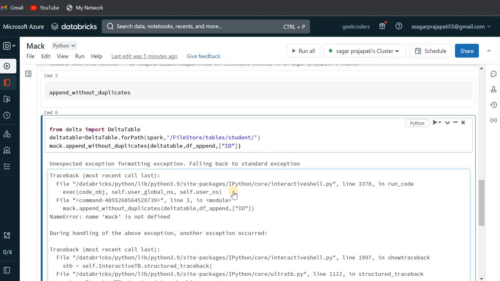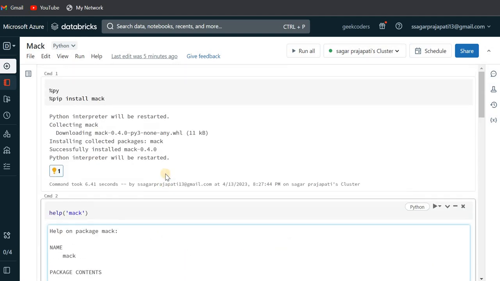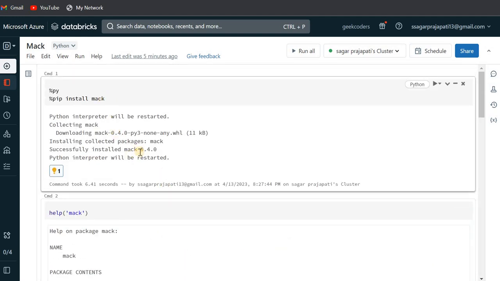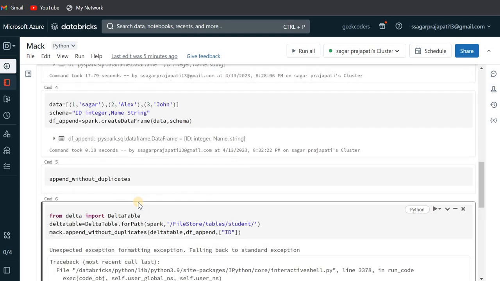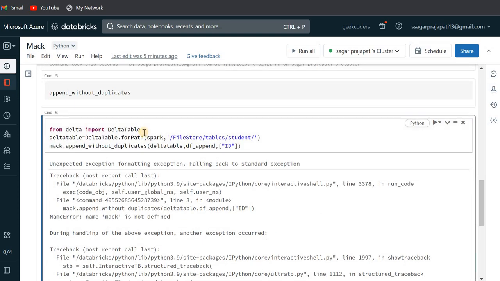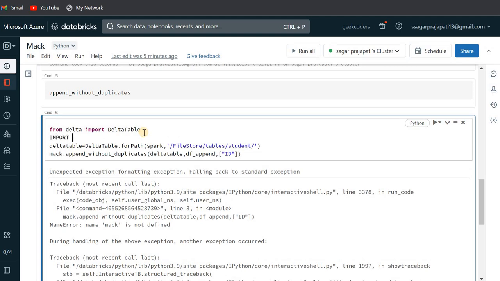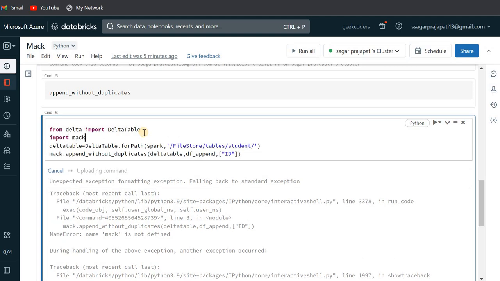it is showing something: MACK is not defined. MACK is not defined. Why did this happen? I installed it, right? Okay, let me just write here import. It is by default present, but I'm not sure why it is happening.